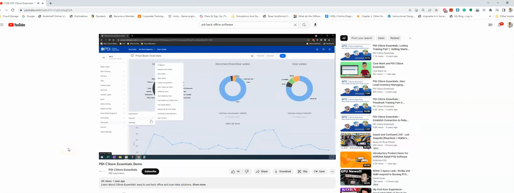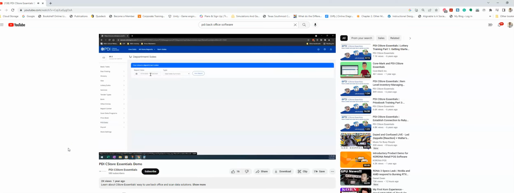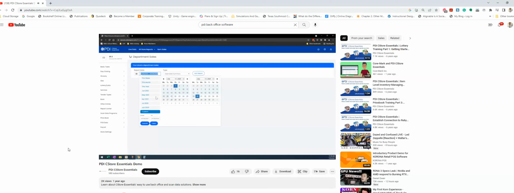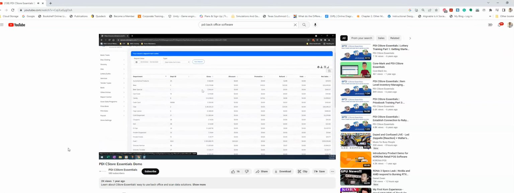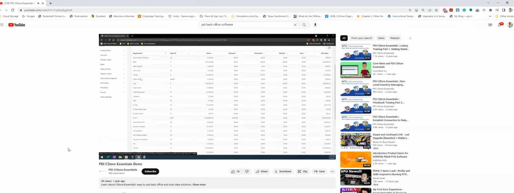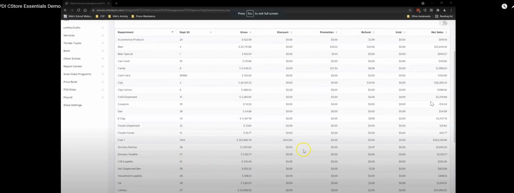Another report you can look at here is your department sales. If you wanted to see more details of your department sales and customize the time frame, it can be weeks, months, years, however you want to see that. We'll just look at the previous month and run that report, and it gives you the details as well. As you can see, all your departments are listed here. It gives you your gross sales, any discounts, promotions, refunds, or voids applied, and then your net sales in the very last column there.